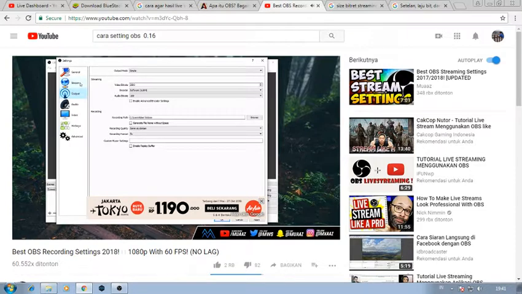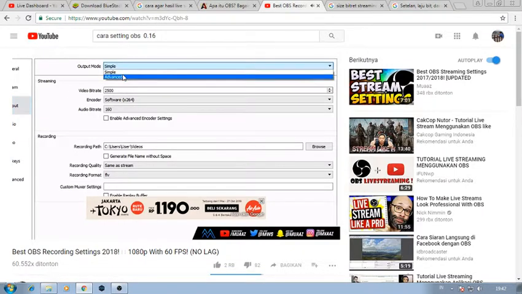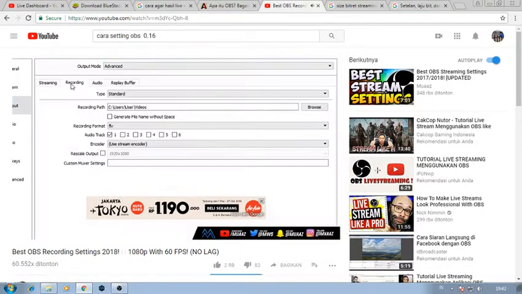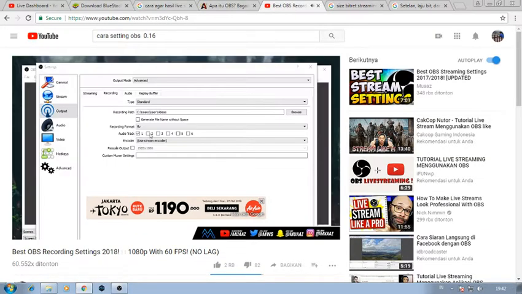But anyways, once we're here, what you want to do is change the output mode from simple to advanced, and then head over to the recording tab. So this is where we're going to get into the good stuff. Go ahead and leave your type on standard. You don't have to change anything over there, but what we do want to do is change our recording path.